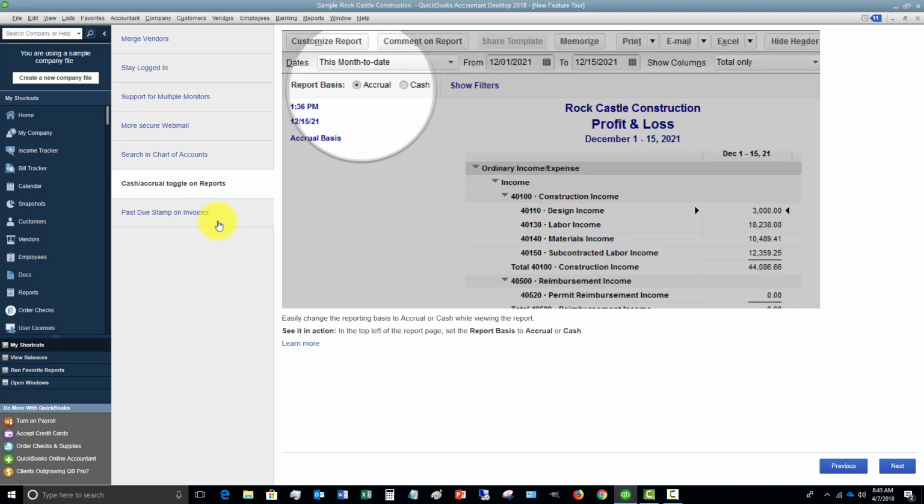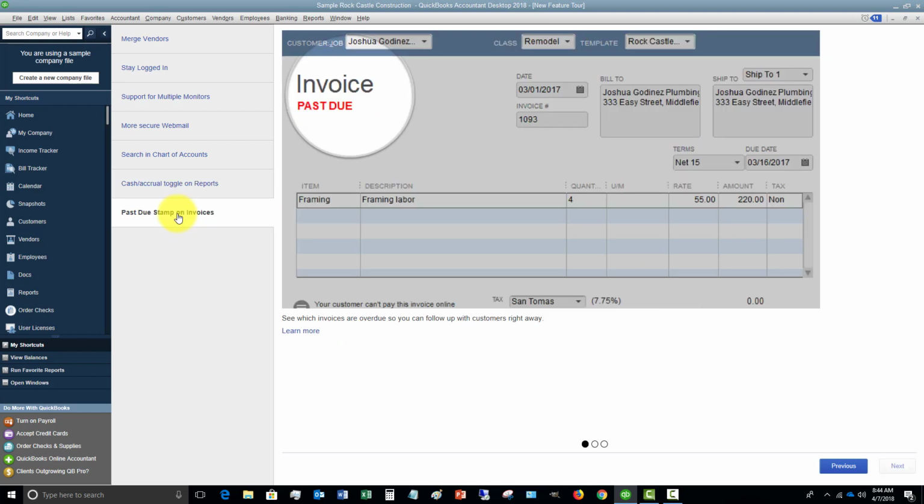Cash accrual toggle on reports. I really love this new feature in QuickBooks because generally you're going to have to go up to customize report when you have a report up on the screen if you want to switch between accrual and cash. But this just makes it much, much easier just to click between the two. Now, a past due stamp on invoices. You are able to put this past due stamp on invoices so that when you send that to customers, you can highlight the fact that it's past due. I believe this function is also available when you email or if you print mail, however you choose to send it. That's a nice little function.